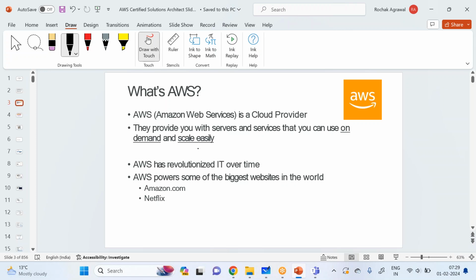AWS provides you with multiple services, and 300 plus services are available, and they are working on new services every now and then. So if you come after 6 months, there will be more services in comparison. The services will keep retiring, keep updating, and keep evolving. And as I say, AWS has revolutionized IT over time. Definitely, because right now, especially after the pandemic, things are moving very fast to cloud computing. Everyone wants to be virtual, right?